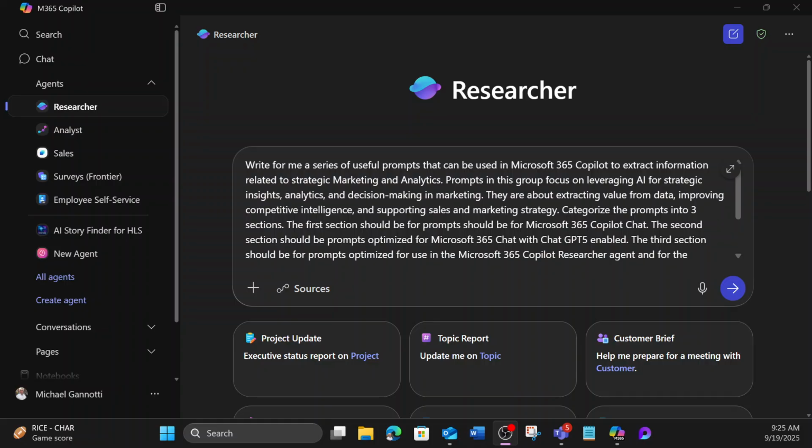I'm doing this in real time. I will trim out the dead space in between, so you don't have to sit and wait. But I have a customer who is looking to do a prompt-a-thon. They're looking for information around Copilot usage for specific groups, and one of those particular groups is their strategic marketing and analytics group, and they want to know what prompts they can use.